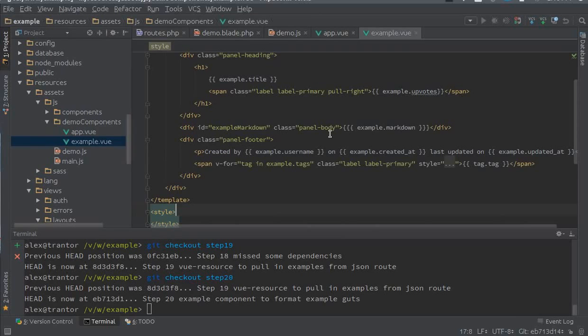And in order for it not to escape the HTML and display raw HTML, and actually write the HTML into the div, we have to use those triple curly braces. And then in the footer, I just have the person information: username, created at, updated at, and I also display all the tags with a v-for. I think the style is just to put a little margin on it. And then I have the tag's name property in there. So if we looked in that JSON body, all of these fields would match up to something in there.